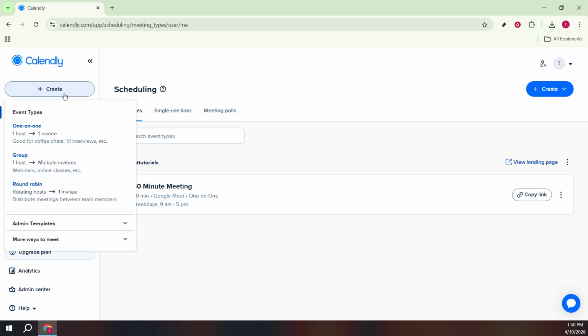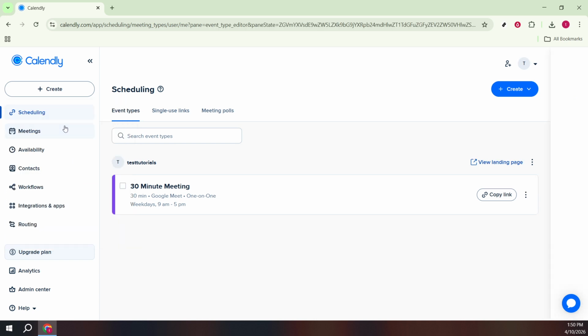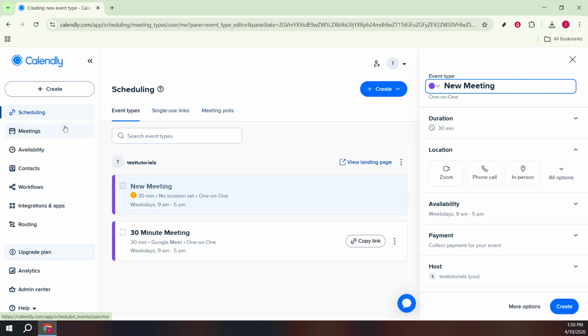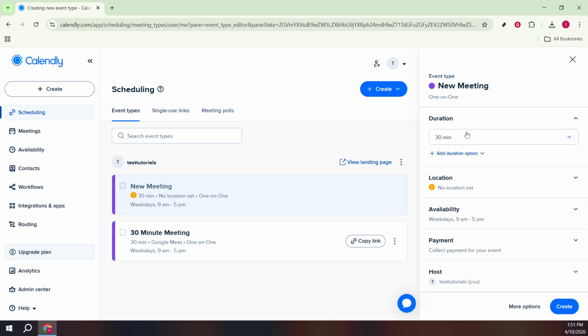This is the template your invitees will see, and it controls all the details of your meeting. Give it a clear name and description so people immediately understand what the session covers and who it's for. Next, choose the duration. Set how long you want the meeting to last, commonly 15, 30, or 60 minutes.